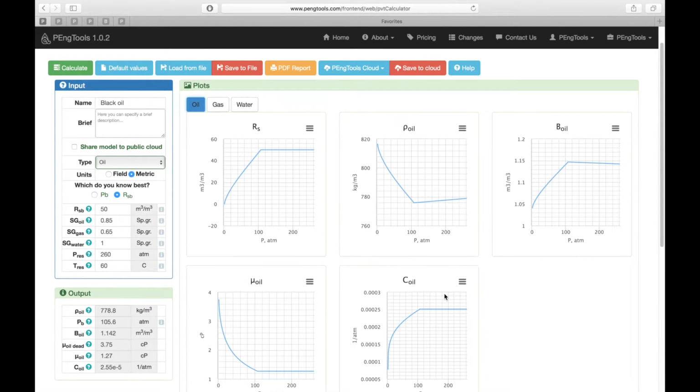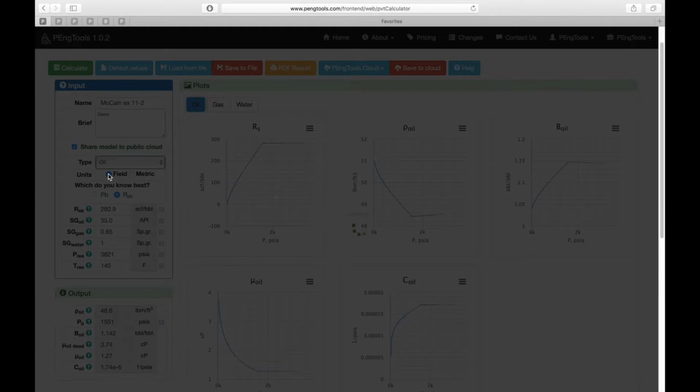First thing in the workflow are inputs. Let's name our model as an example. We put demo as a brief. Let's share the model with the public. We choose oil as a fluid type. We'll switch the units.